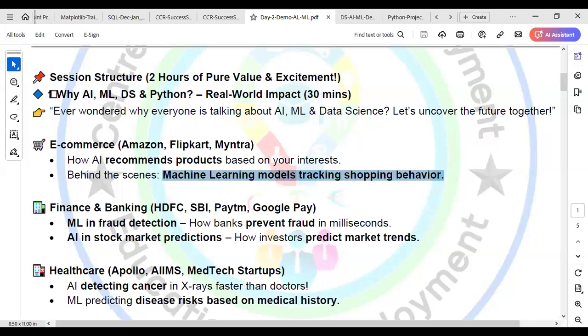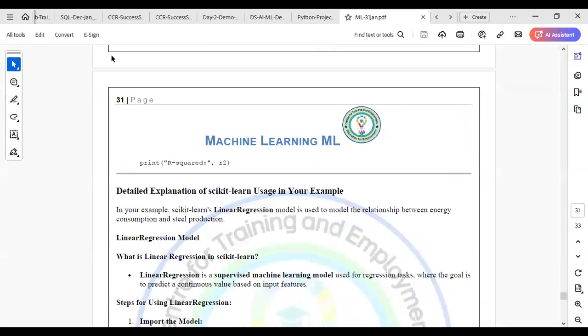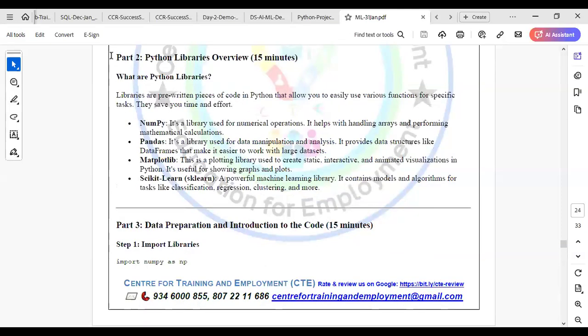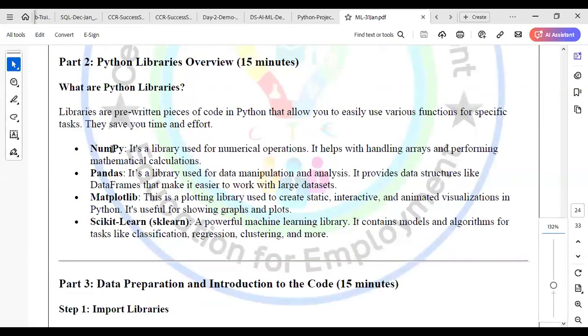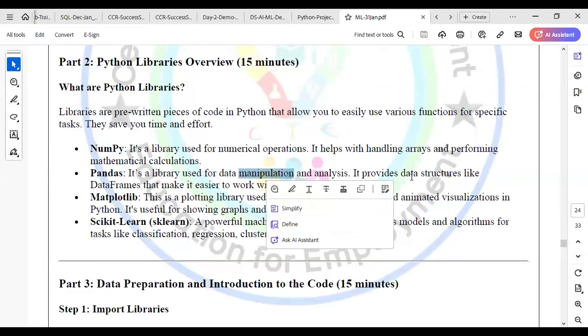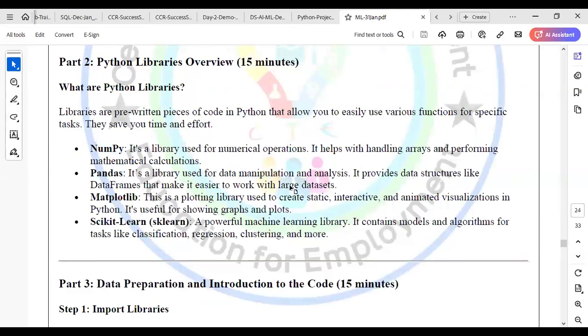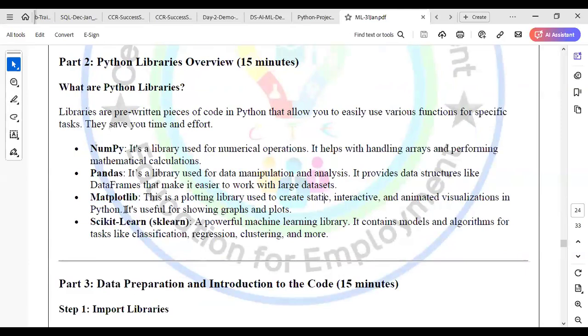Everybody's a fresher, right? Model means an algorithm. Let me open that. Simply, I'll tell you about simple algorithms. Different algorithms are available. For example, these are the Python libraries I was talking about. NumPy handles numerical operations. Pandas handles data manipulation and analysis. It provides data structures like data frames, for large data sets. Matplotlib is a plotting library to create static, interactive, animated visualizations in Python. And scikit-learn is a powerful machine learning library and so on.